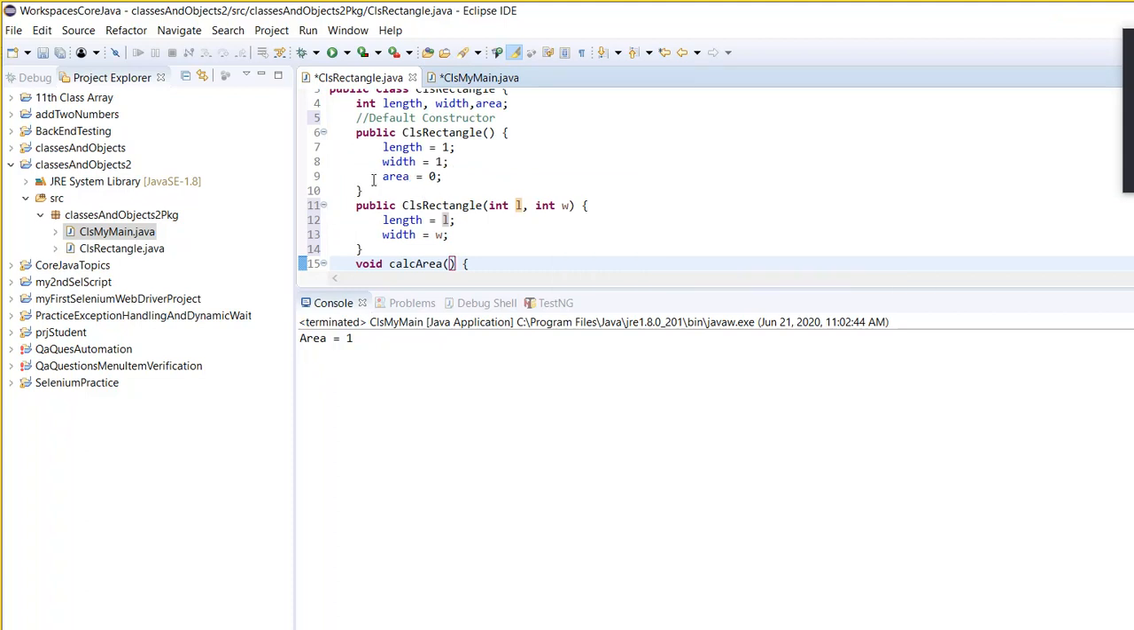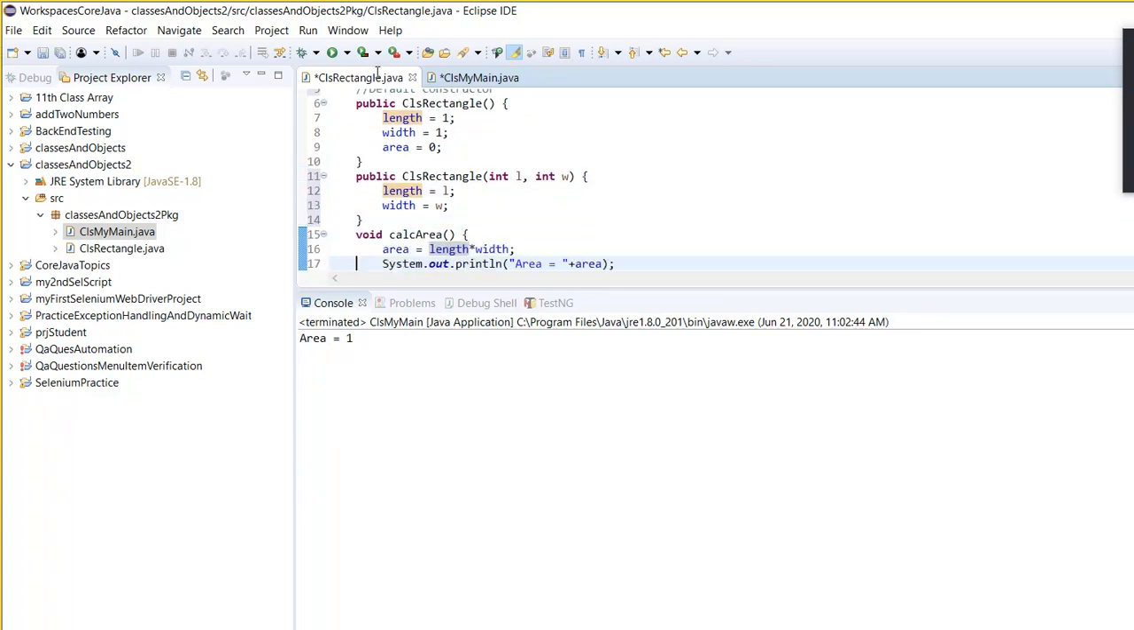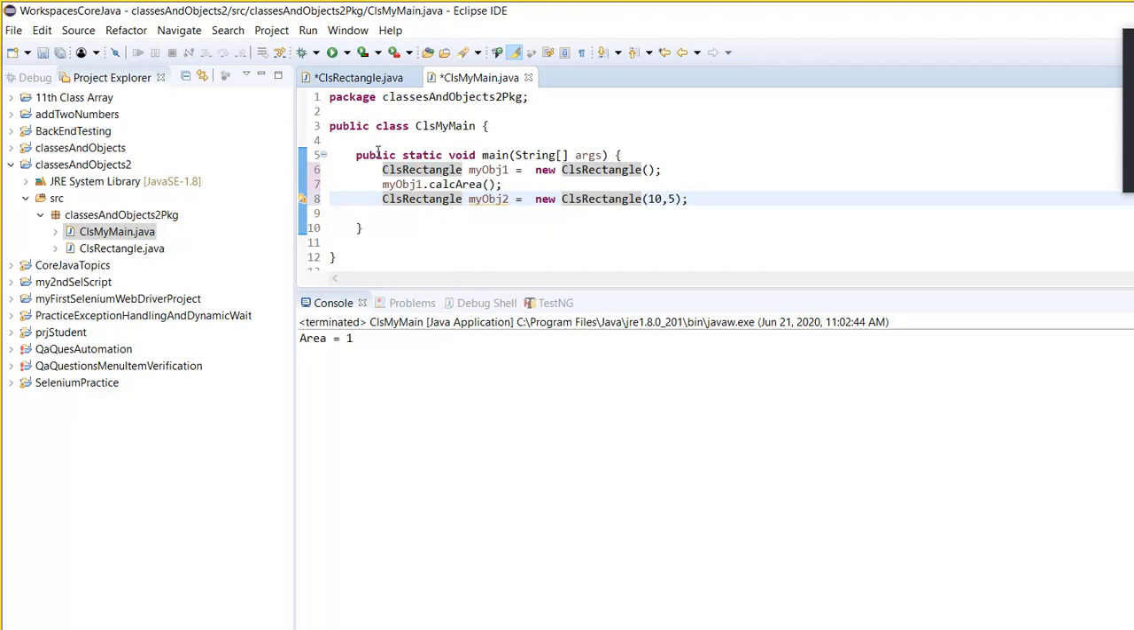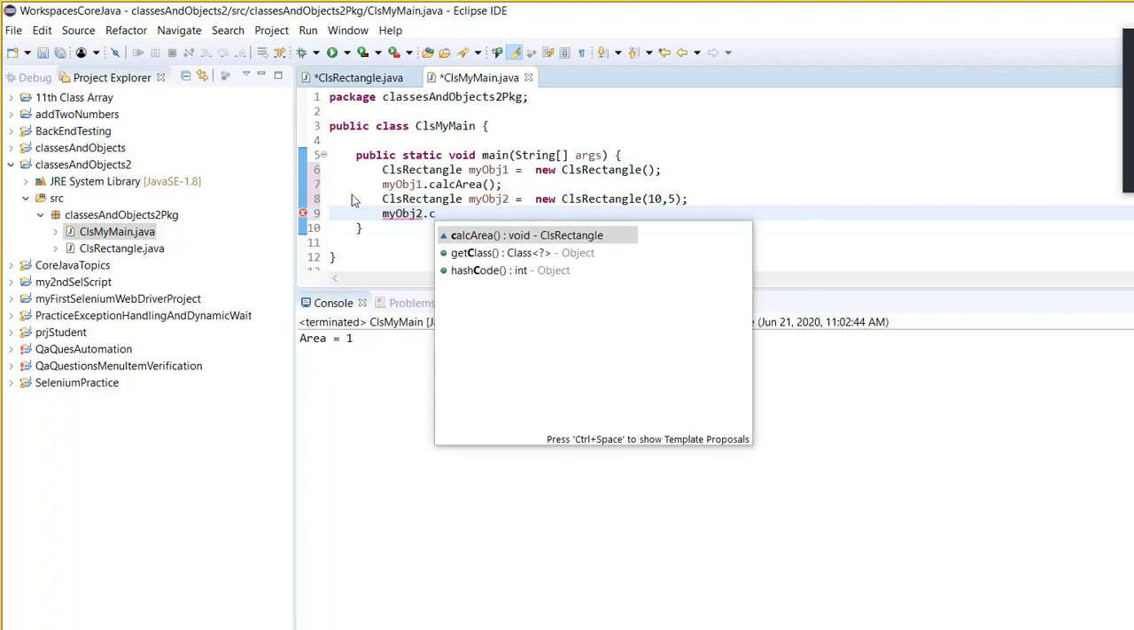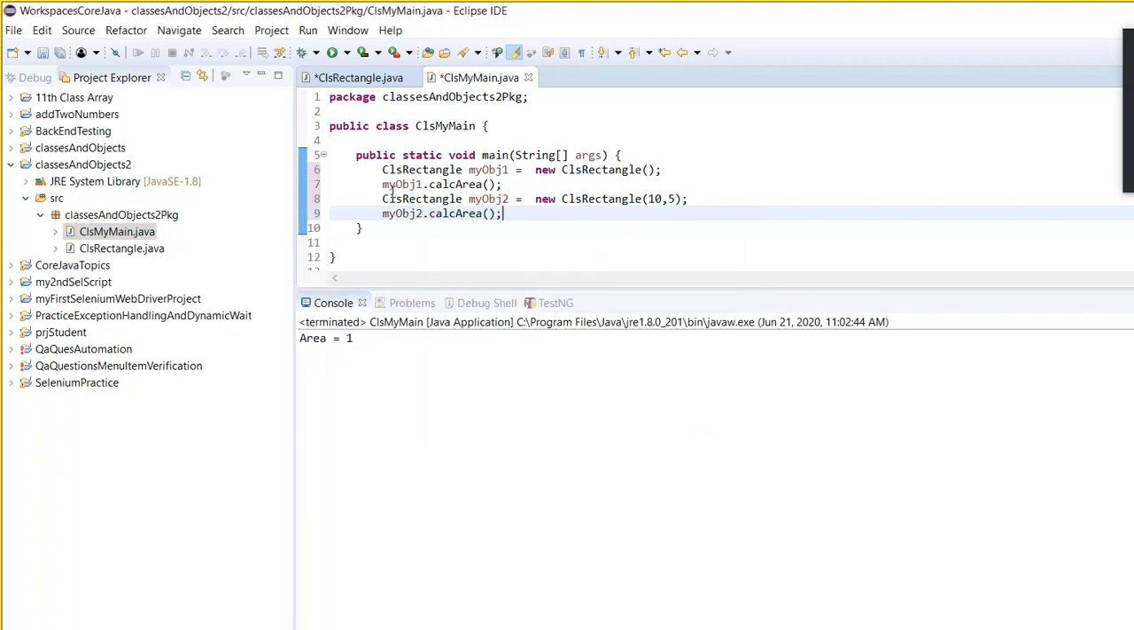And then you have length equal to L. So that means in your class variables, you are putting these values, right? Now let's say object 1 calls calc area. Now you have object 2. If you call calc area by object 2, what will happen now? What will be the area? Area will be 50.